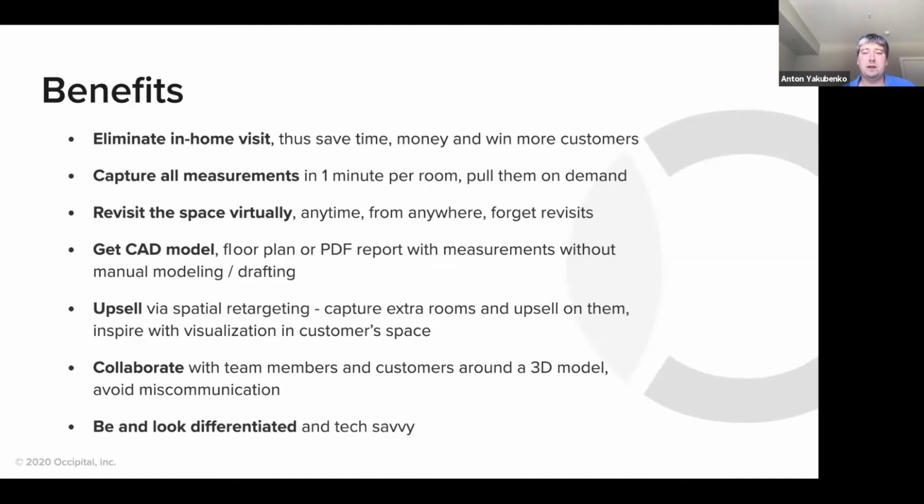And it eliminates friction on the consumer side as well, because they don't need to schedule the appointment, wait for the appointment, and align their schedules with your schedule. So it allows the business to save time and money on in-person, in-home visits, as well as to win customers who for some reason cannot make it at a particular time, or are just not comfortable welcoming strangers in their homes at the moment, especially given this whole pandemic situation.